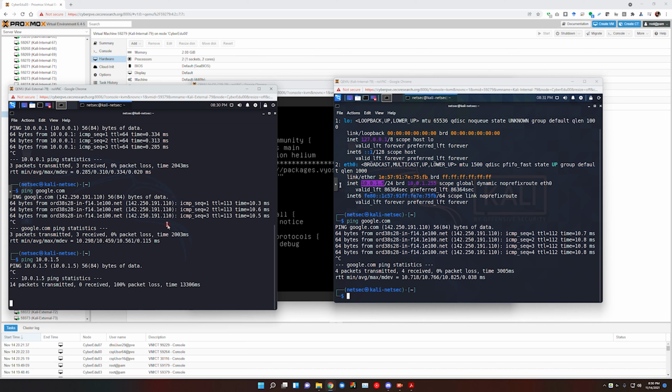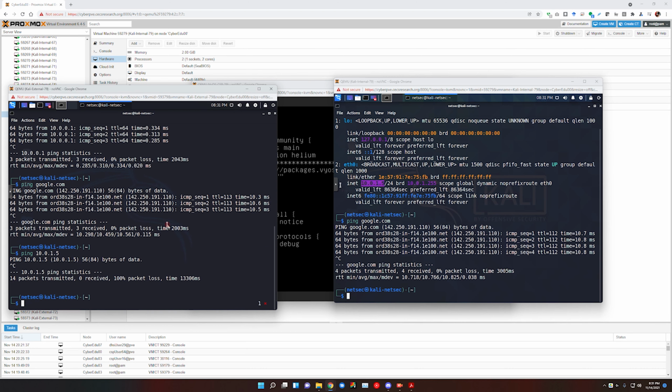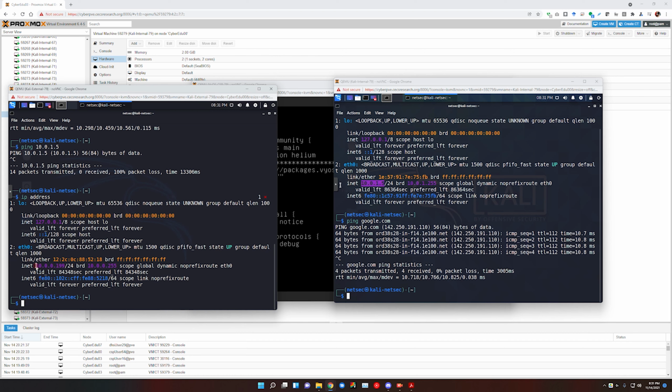So all this has failed. And the reason why it has failed is if I do an IP address, you'll see that the network on the Kali external is a 10.0.0. It doesn't know what a 10.0.1 something is. And remember, Kali internals are on 10.0.1 something. There is something that we can do, however, and that is we're going to create a static route that tells the external Kali how to connect to the internal machine. And how do we do that?